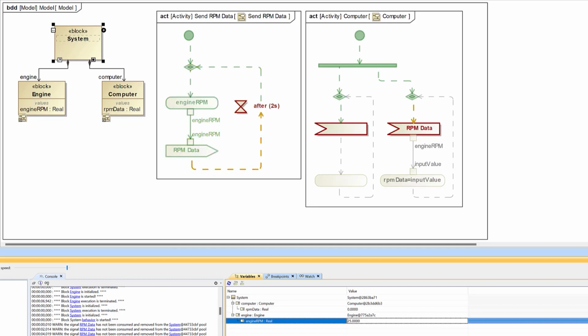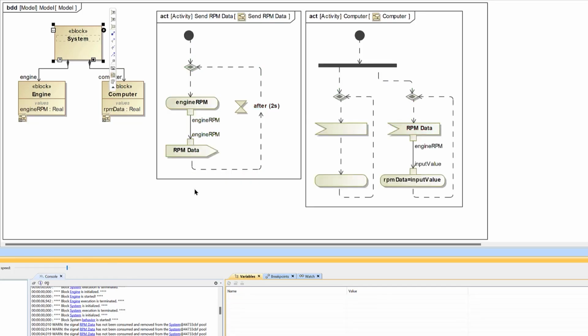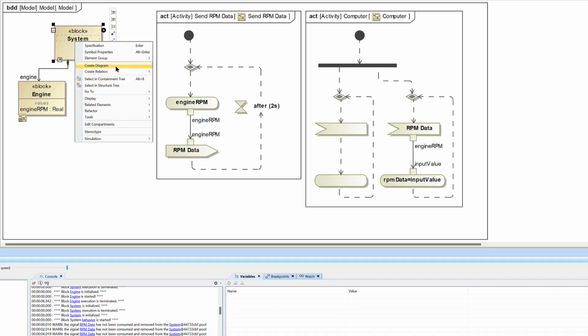So when a signal is sent in Cameo, it's actually sent to a pool. It's somewhat of a holding area until it sees whether or not that can be accepted. So what we need to do is actually create a line of communication in our model between the engine and the computer. And the way we do that is actually one level above that by creating an internal block diagram.